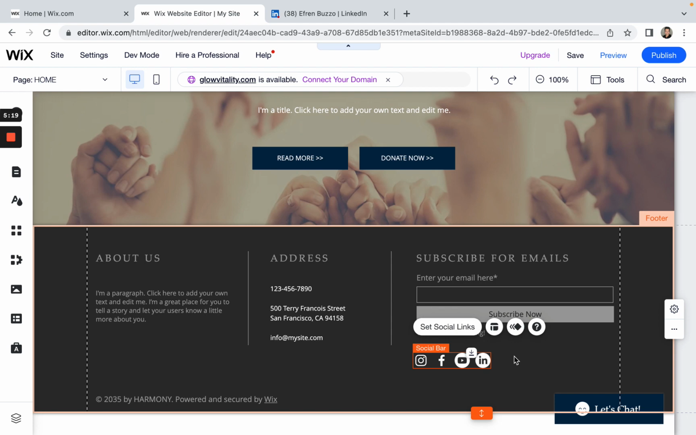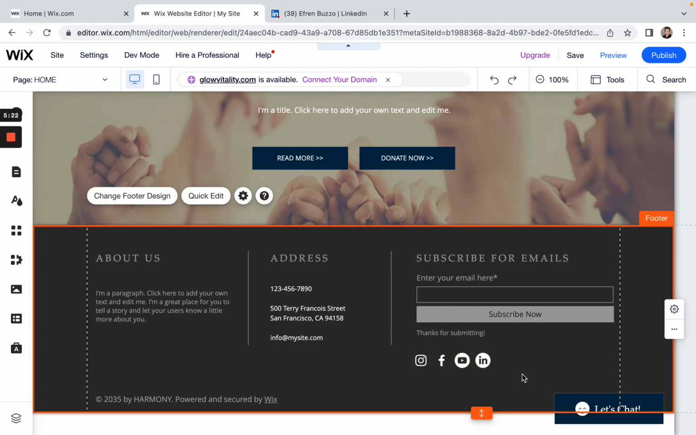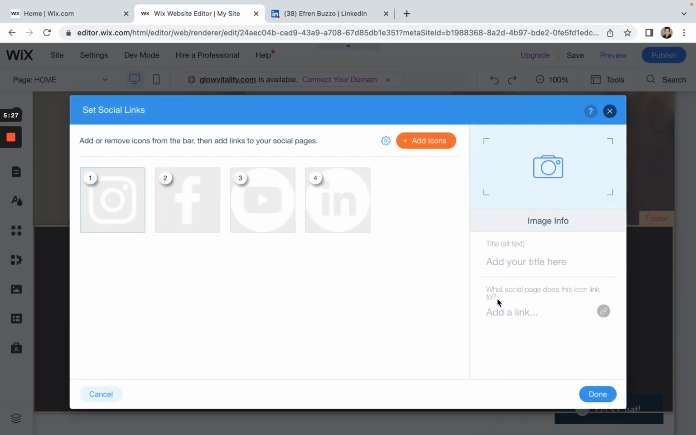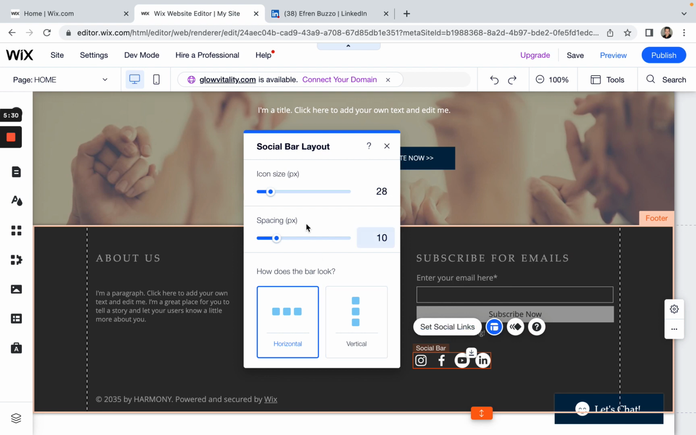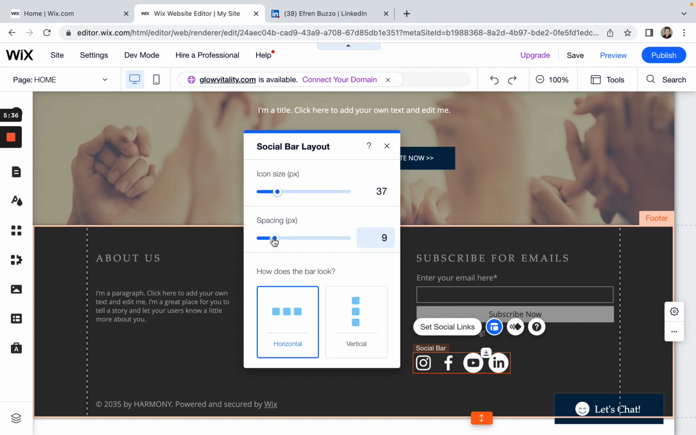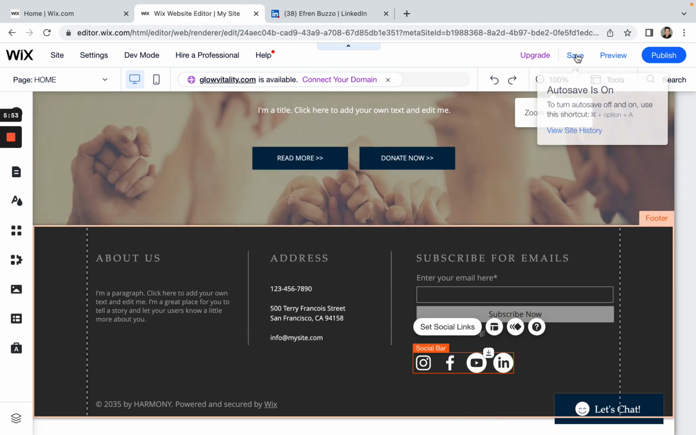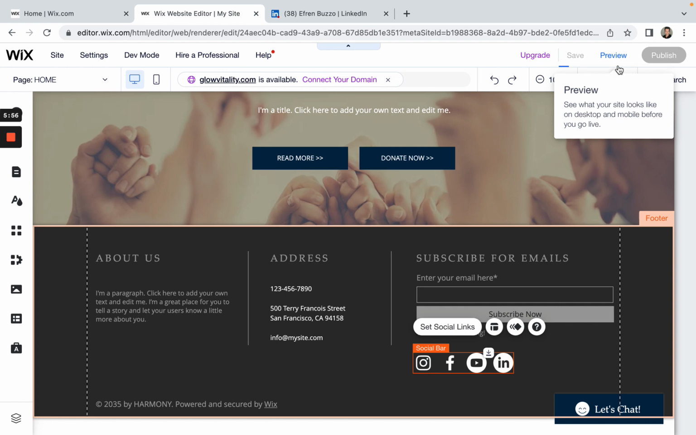What I want to do here, I don't know if the space is the same. It doesn't look the same. Layout, icon size. I don't know why it's not giving me the same. Can you see the spacing between the icons? I don't know why it's that way. It can be horizontal or vertical. We're just going to leave it the way it is. I save it, and done, and then preview.